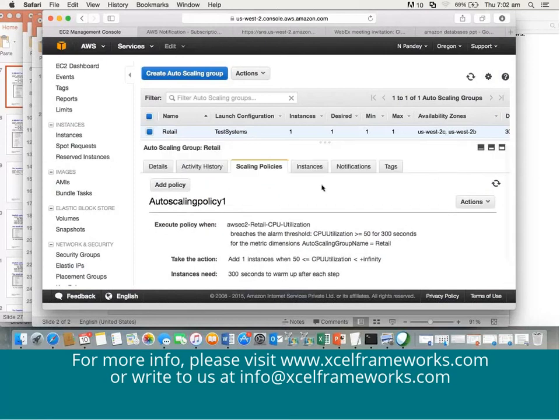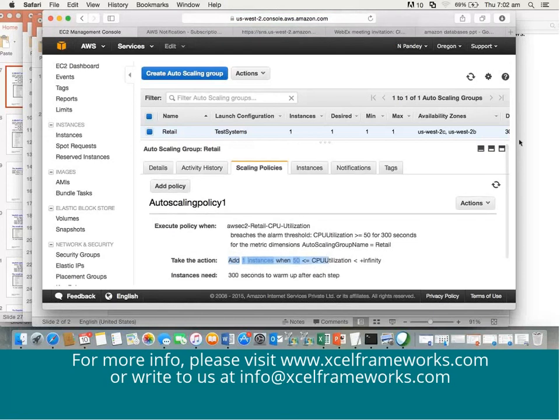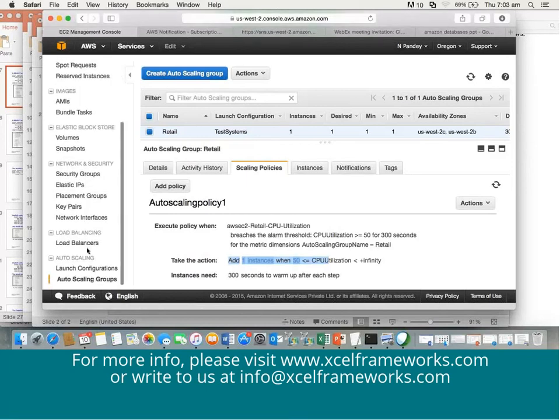Fine. So now you have one auto scaling policy. So you can specify your policies, right? Whenever the alarm threshold is CPU utilization more than 50 for 300 seconds, for the metric dimension auto scaling group name is retail, and the action is add one instance. Is that clear, Jay, Matthew? So I feel that now you understand the objective of an auto scaling group.